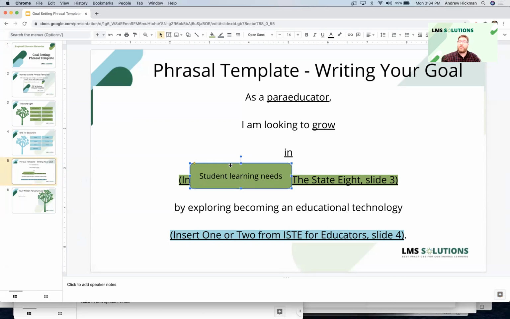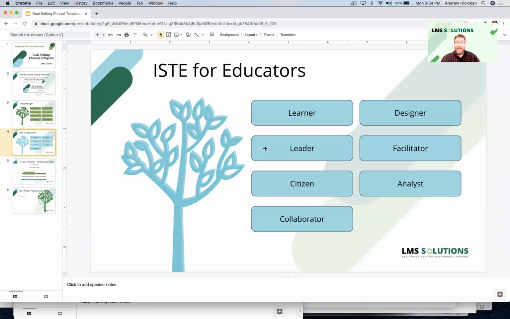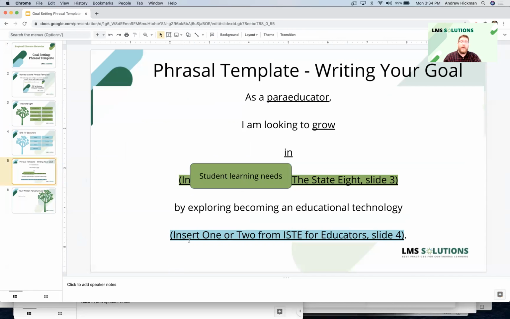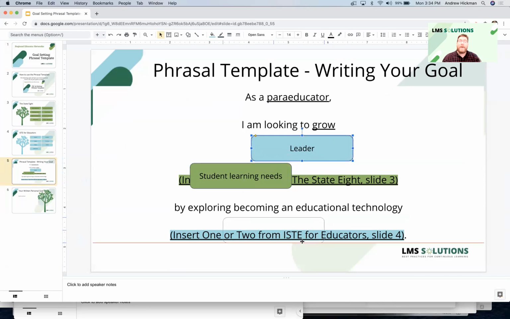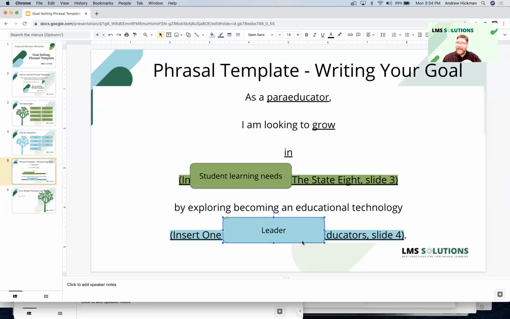You can paste one or two. By exploring becoming an educational technology, and it goes back to slide 4. And we're going to do the same thing: by exploring becoming, and I want to become a leader. So I'm going to become a leader. I'm going to copy it. I'm going to paste it. If you don't like the copy paste method, feel free to just type. You can type in those blanks as well.